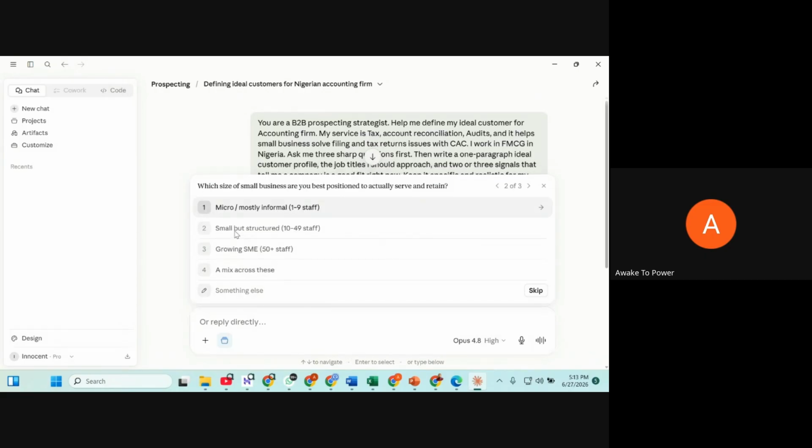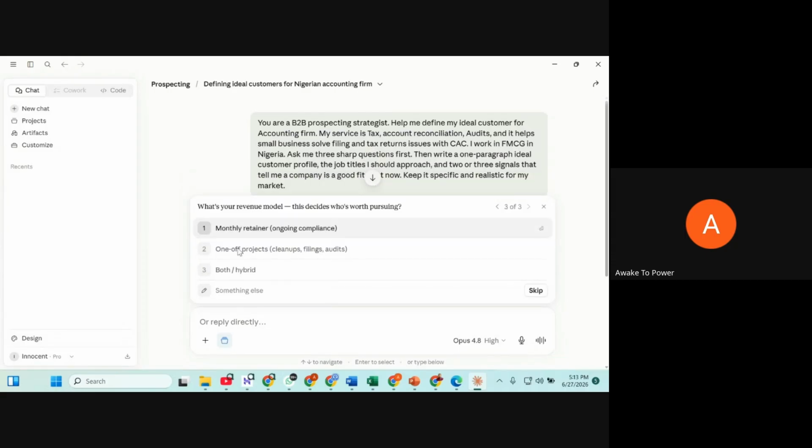Which size of small business are you best positioned to actually serve and retain? So we are looking at size of business as micro, that is 1 to 9 staff, small but structured, 10 to 49 staff, growing SMEs, 50 plus staff. So let's just pick growing SMEs. Then we go to the third question. What is your revenue model? Do we want a monthly retainer, or do we want one-off projects?